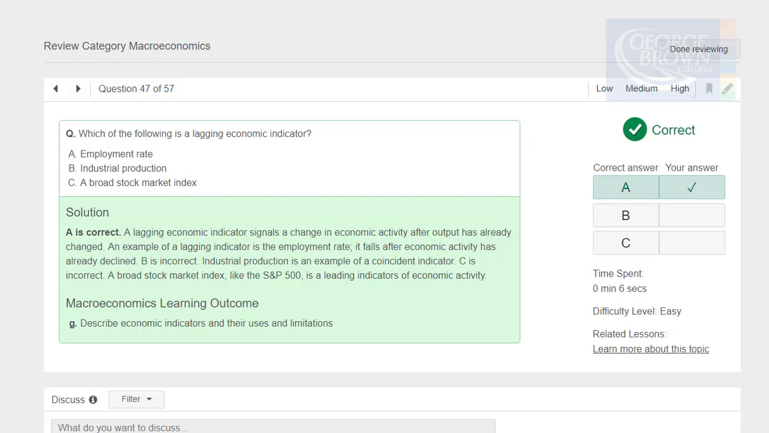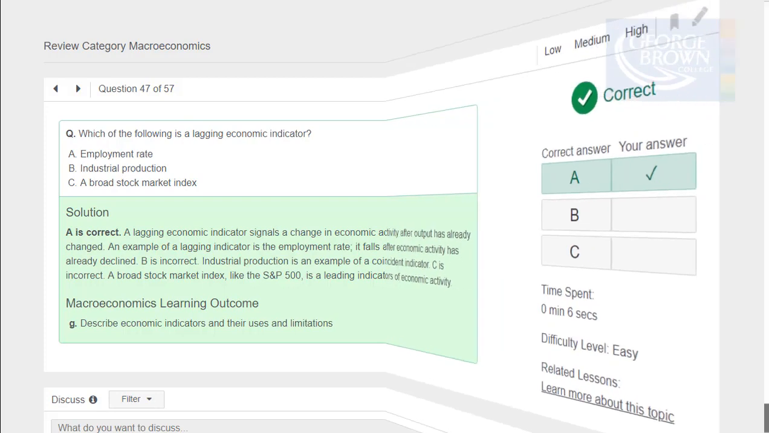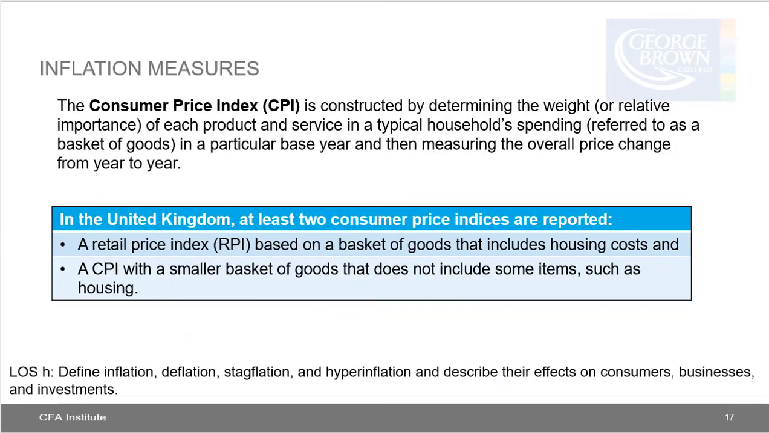So you can see by going through the summary and going through the reading with a little bit more detail, picking up on some key points, and then going through the practice questions, you'll be in fine shape to tackle the test, the exam. Now we're moving on to Learning Outcome Statement H, which is define inflation, deflation, stagflation, and hyperinflation, and describe their effects on consumers, businesses, and investments.